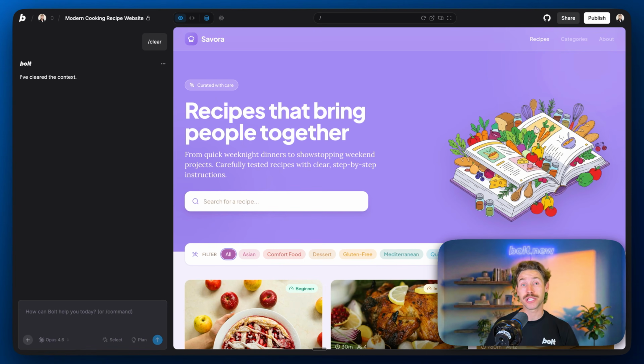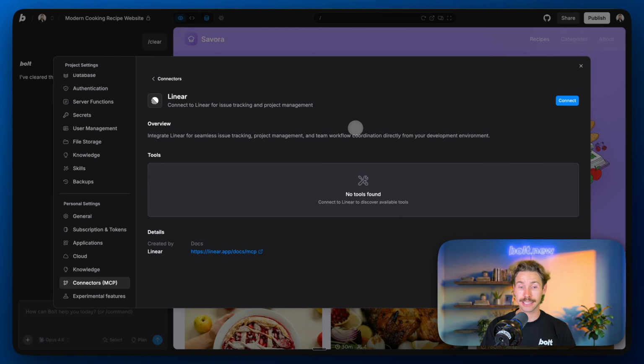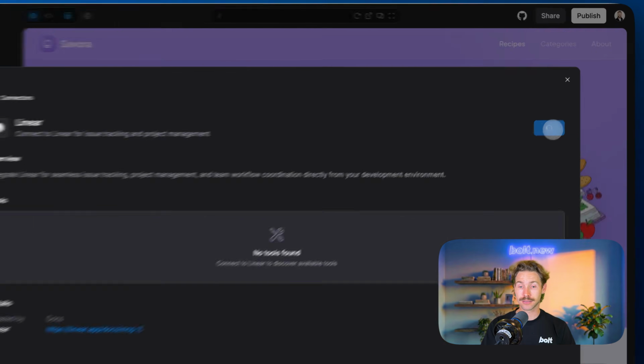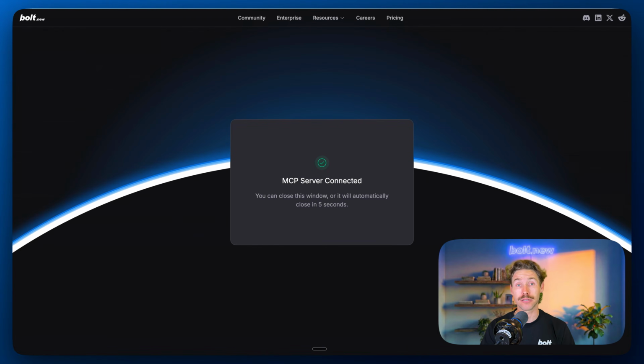This time we're going to use the Linear MCP. So let's connect it. We'll go into connectors, select Linear, click connect, approve this URL, and just like that, it's connected. Now let's log a task that we need to perform to our project within Linear.